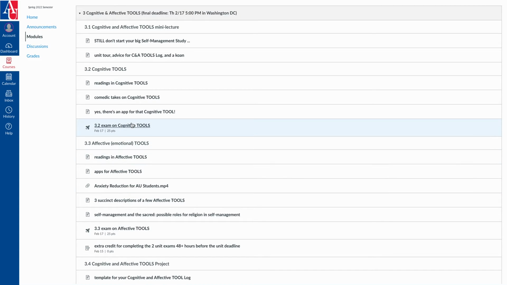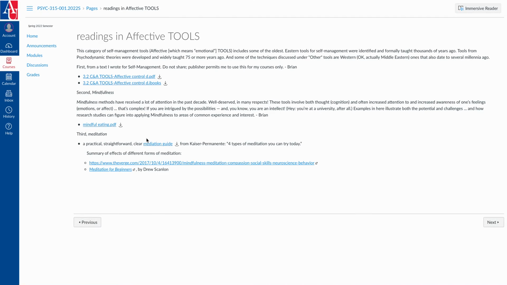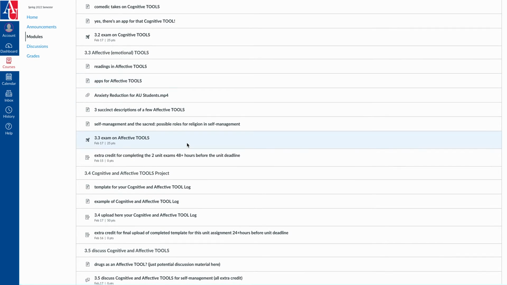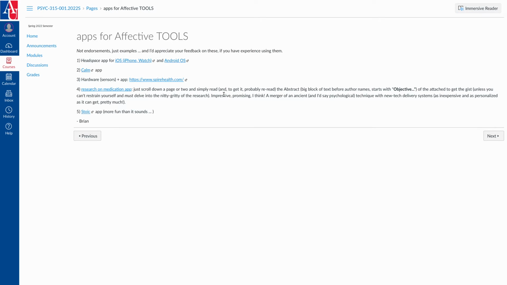There's readings for, it's always the exam, and then readings for affective tools, again, from my books, and then a PDF on mindful eating. I think it's really interesting, and then meditation. All these are part of the affective tool set or tool tray. It's a really interesting and sometimes very powerful set of tools. You've always wanted an excuse for learning more about meditation, the different types, they're all detailed in there. And there are, of course, apps here as well. These are just a few, not endorsements again. Some of these work for Android and iPhone, and many work for both.